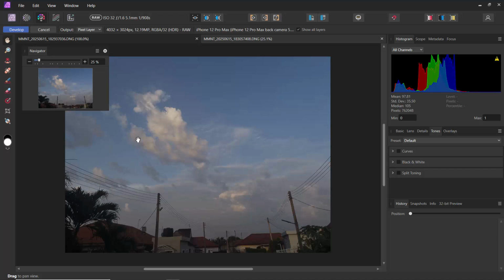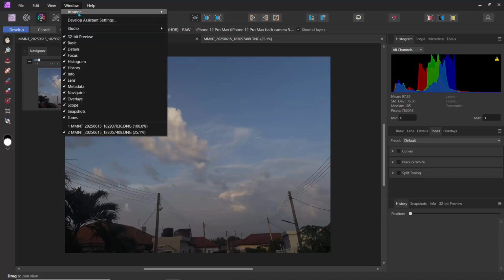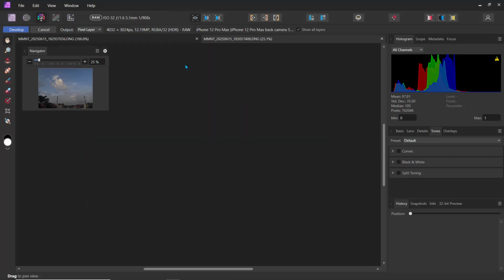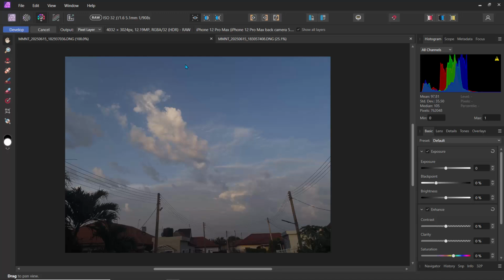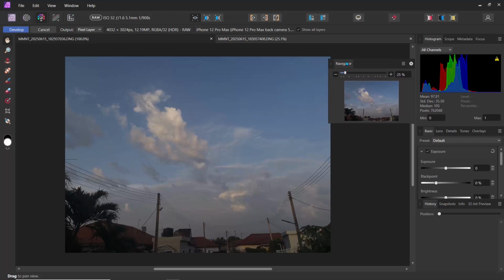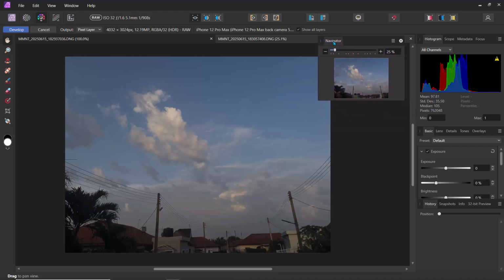Now, if you want this to be the same as mine, we just go to Window, then go to Studio, and then go to Reset Studio. So everything is just docked on the right side. But I usually like having the navigator tiered out like that, and I'll just place that over here. And I also like having my panels tiered out.